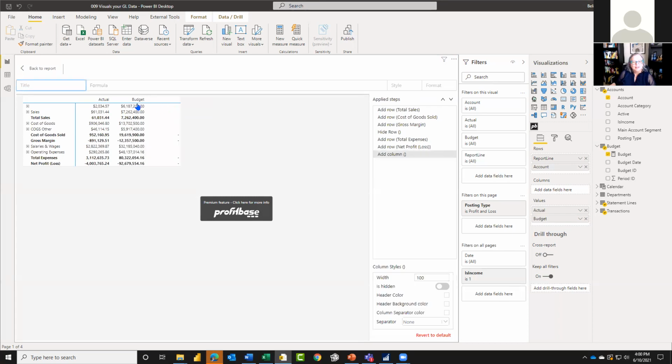column after, and the column after will be variance, and the formula will be actual. Actually, it should be budget, shouldn't it? Budget. Come on. Budget minus, I was clicking on the title instead of one of the fields, in variance. And I want to set this, what style do I want to do this?